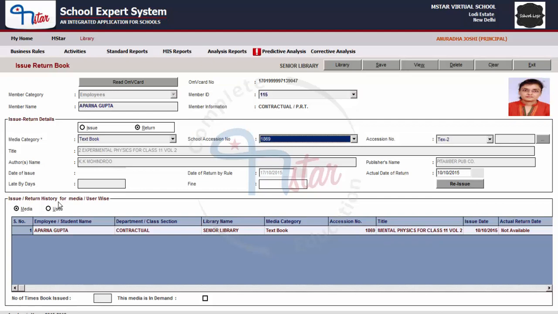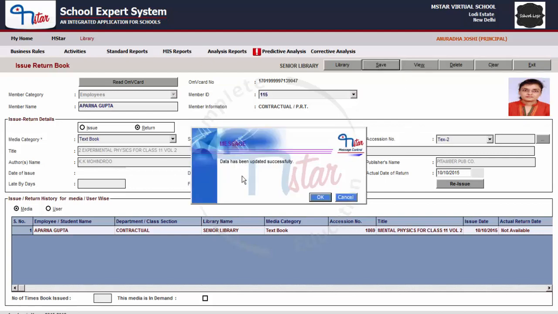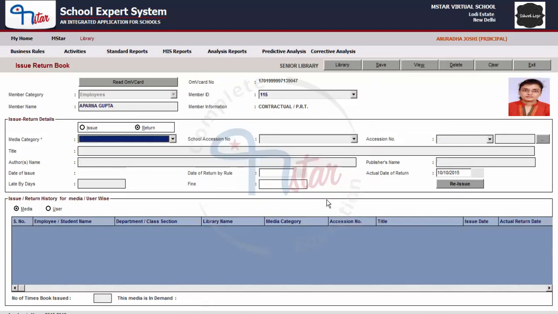In case you want to simply return this book from this user, click on button Save. And the data saving or data updation message is received. Click OK on the same and the book is now returned from the user. You can again check it by reselecting the media category and checking whether the accession number has any list of books available. Since the school accession number box is showing us blank, which means that for this media category, the user does not have any book issued.